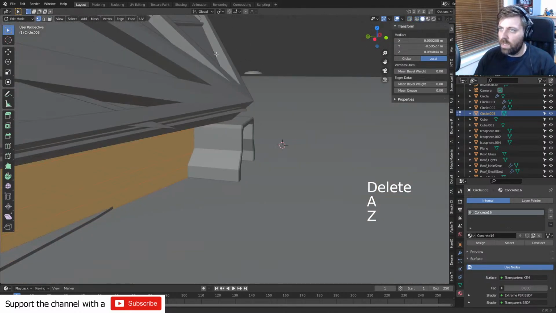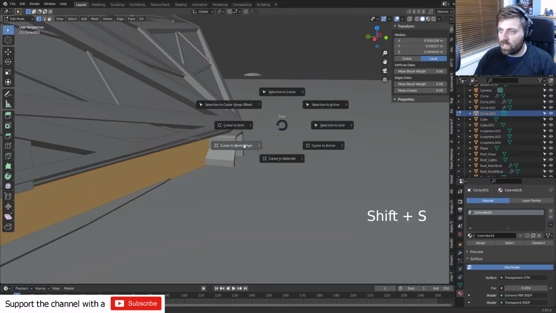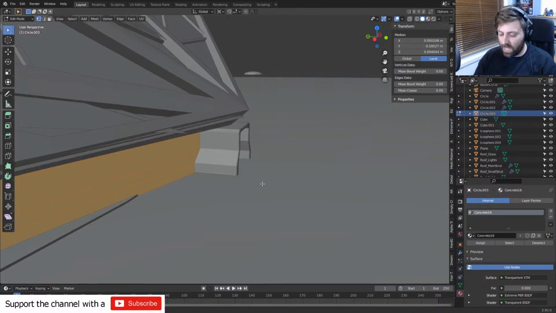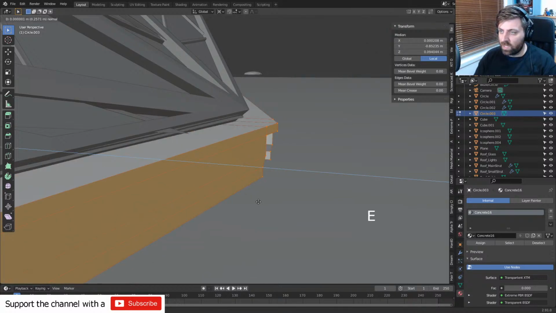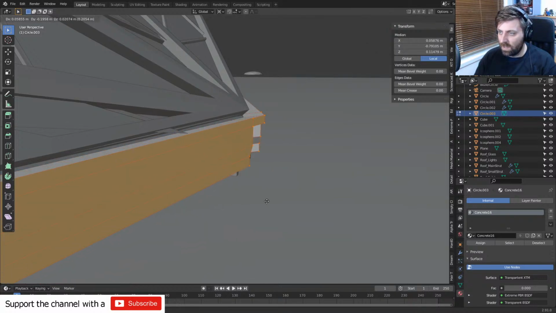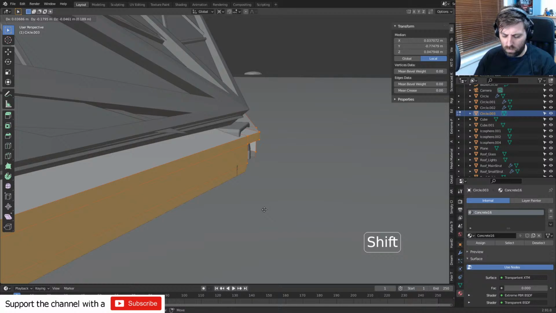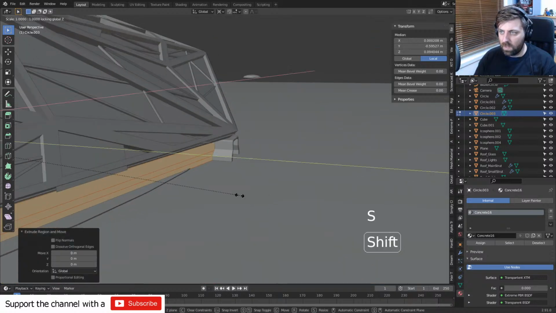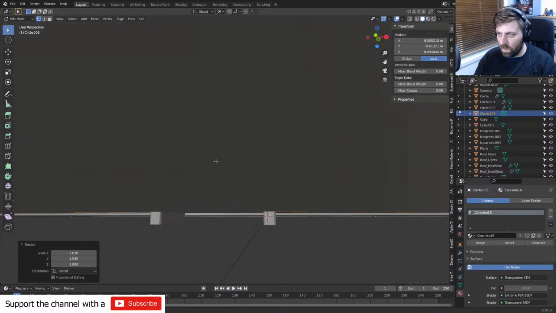Select all this, Shift S, cursor toward origin, because we know that the origin is the center. Scale by 3D cursor. So when I click extrude, Shift Z. Shift Z. Oh my goodness, the sensitivity. There we go.